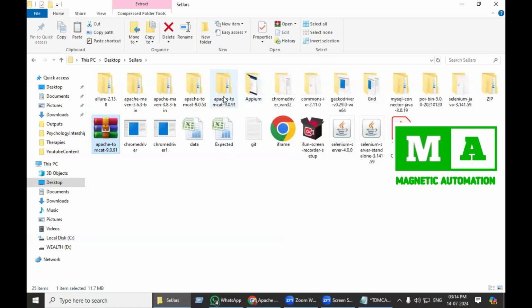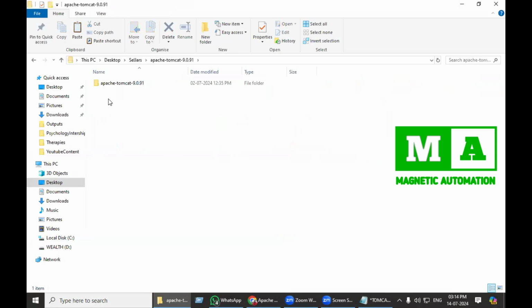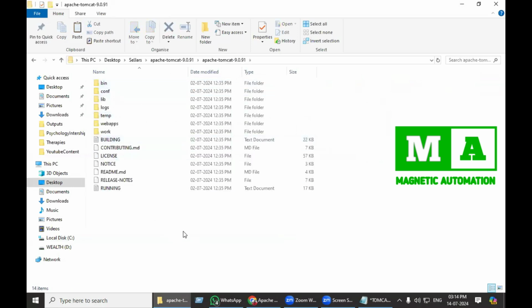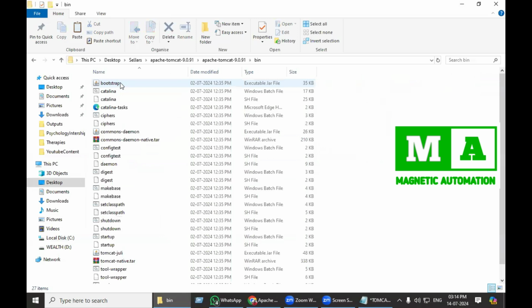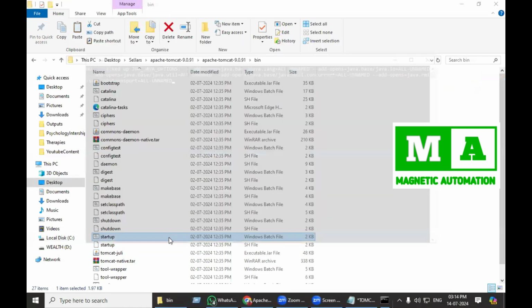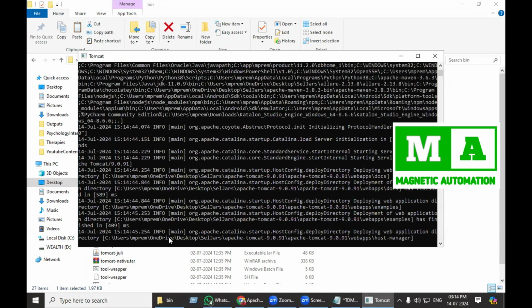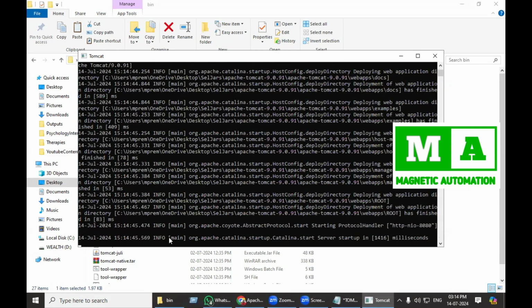See, Apache Tomcat is here. I will go inside. You can directly start this. For starting, you can go inside bin. And inside bin, you will find the startup batch file. This batch file is for Windows and this sh file is for Linux and Mac. So I will double click on this startup. It should start Apache Tomcat on the default port 8080.